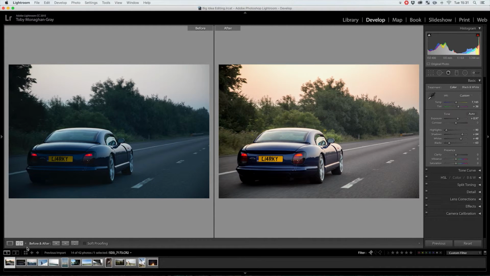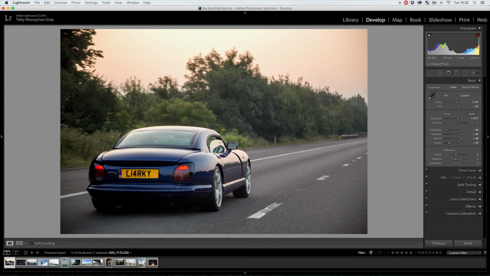And that's just one example of one of the things we're going to do. I've got a couple more selectively put in here that we're going to have a look at.